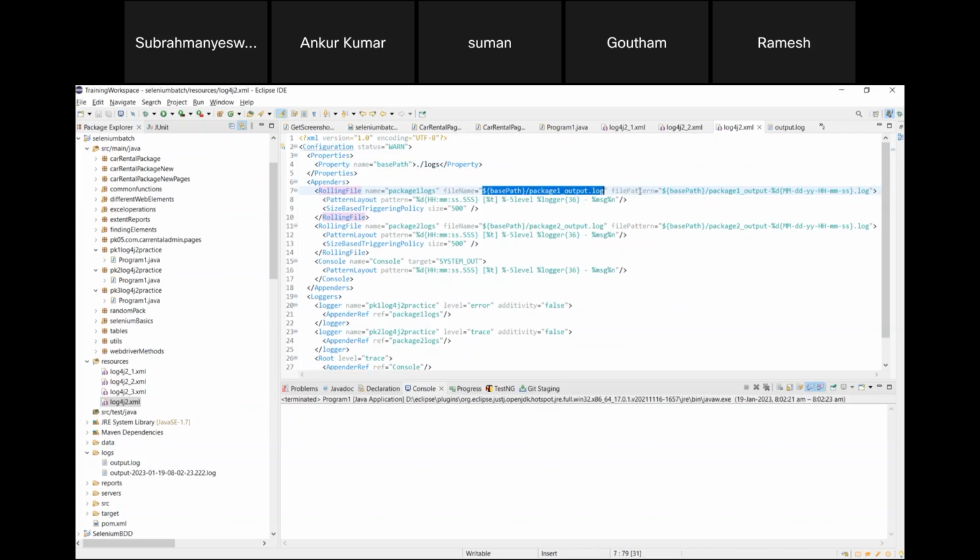And the file pattern is $basepath/package1_output- this one. This is the file pattern. Also, the size of the file that should be created is 500 kilobytes here. We are using a size-based triggering policy, and the size is 500. That means the first time it is created, it will be created with package1_output. Sorry, this is the pattern line. Oh, sorry, this is the file name.